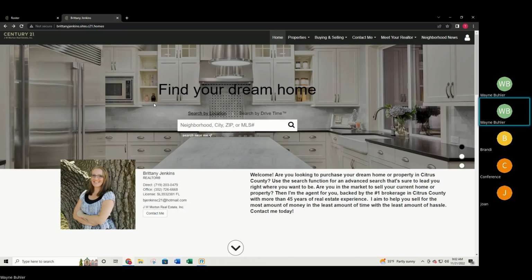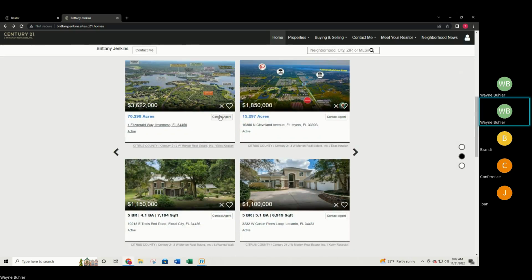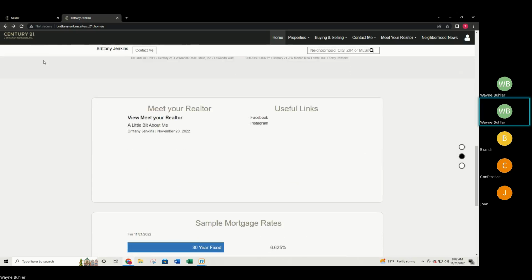She has a picture. She has, you can find homes. She has a little description. There's featured properties. She could change this to be her properties that she has listed, and it is fairly simple. She made a blog post, and she did all this without having a degree in web design.